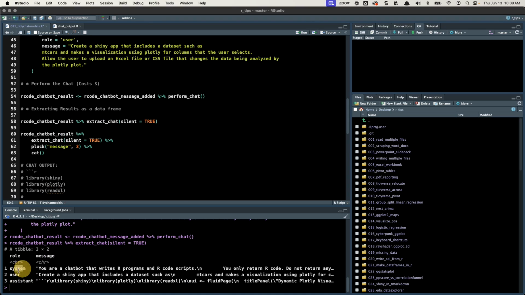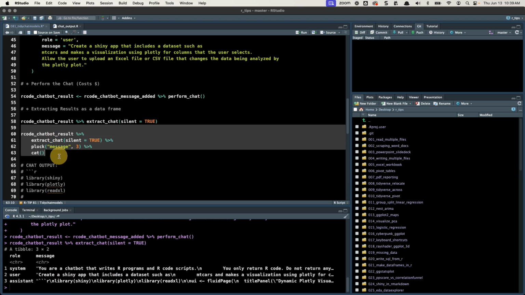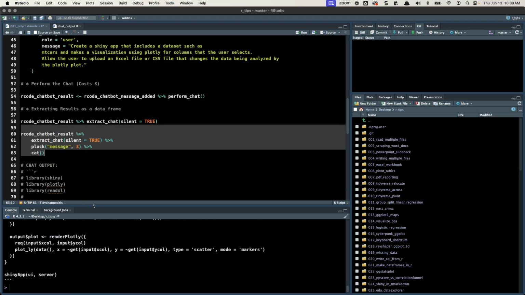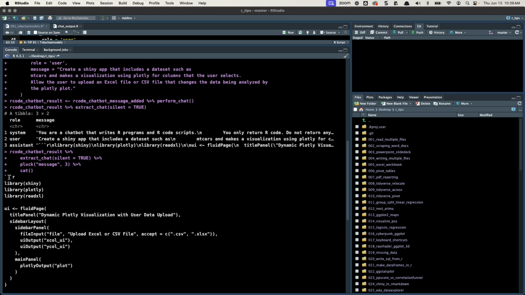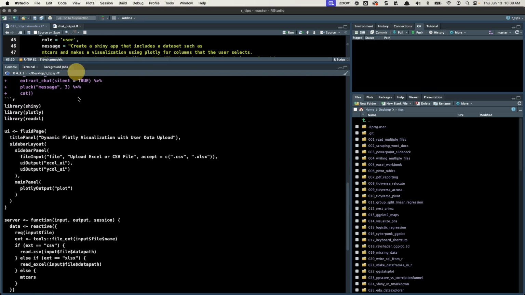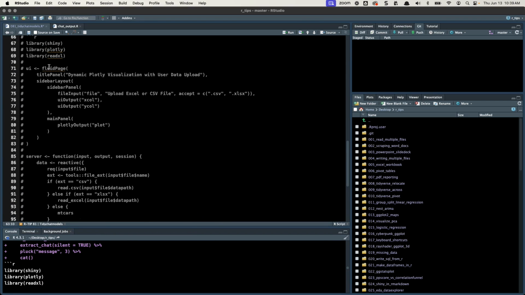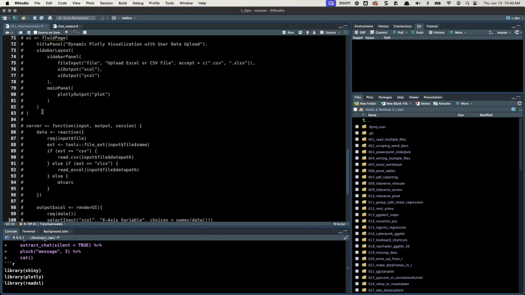So you got the system, the user, and then the assistant. The assistant message is right here. So if I want to extract out that assistant message and print it out using the cat command, I can do so here. And this is the Shiny app it just built for me. All right, so this is pretty slick. I've actually run this before, and this is the output that it provides, okay?